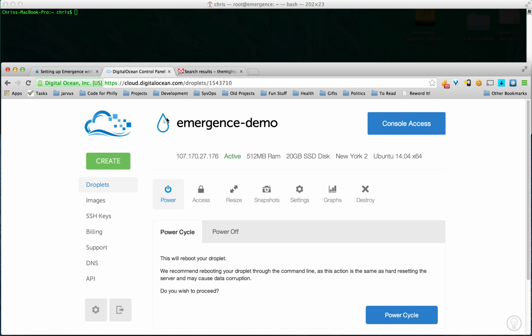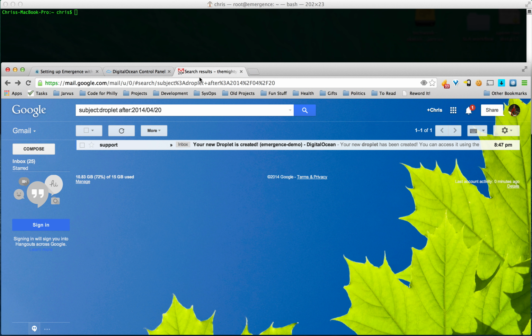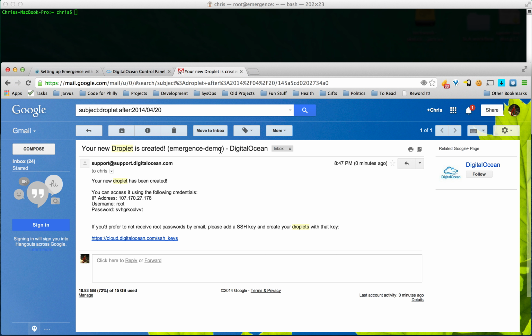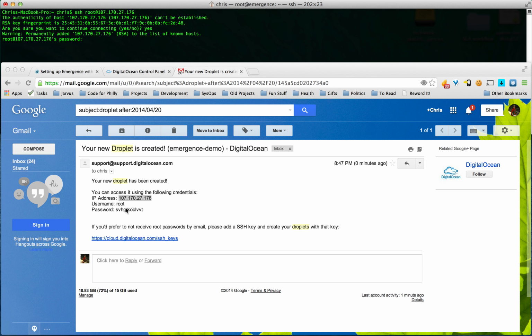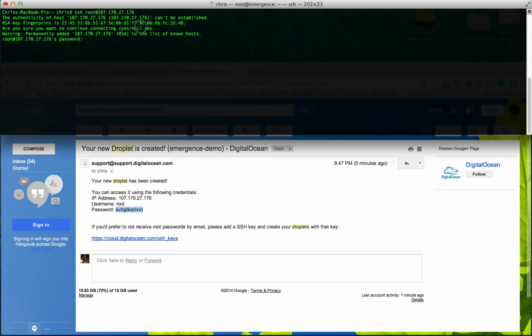Once the machine is ready, DigitalOcean will send you an email containing the IP address and root password for your new machine. Once you receive it, select and copy the IP address, and then switch over to your terminal and type in the command ssh space root at, and then paste the IP address and press enter. Type yes to accept the machine's fingerprint. Finally, copy the password and paste that when prompted, and hit enter.